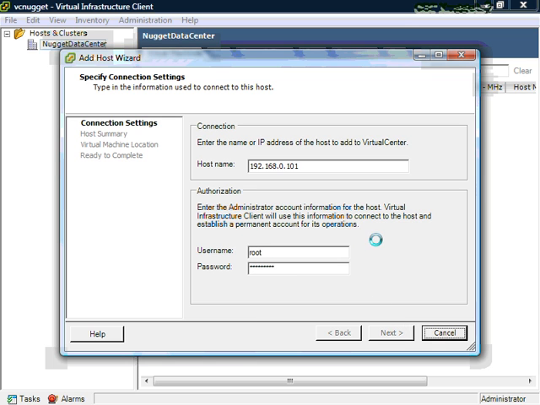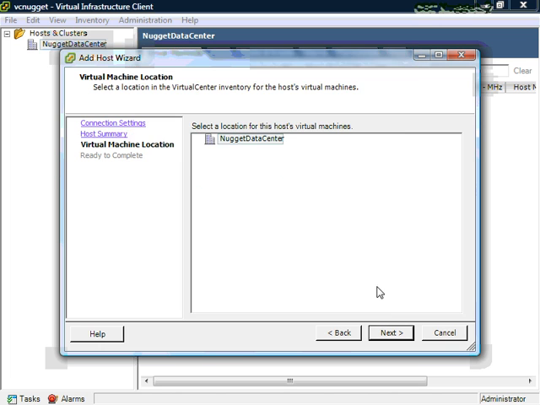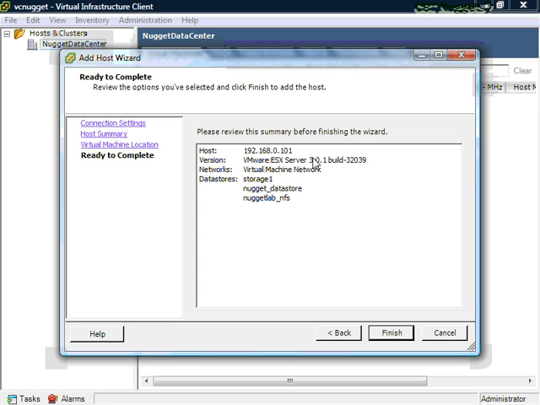I'm going to click next here, and it's going to go contact that server and find out, okay, are you set up properly? Are you configured okay? And okay, you want to choose to add this host. It doesn't have any virtual machines on it. That's cool. If it had virtual machines, did you want to put it somewhere? Did you want to put those virtual machines inside of this Nugget data center, for example? And then also we'll summarize.